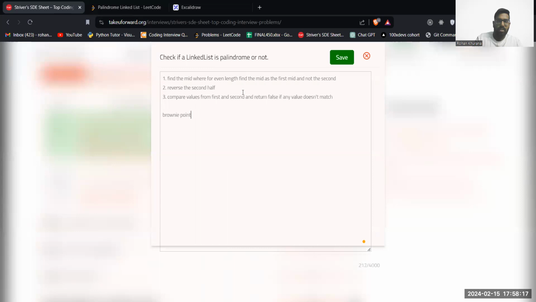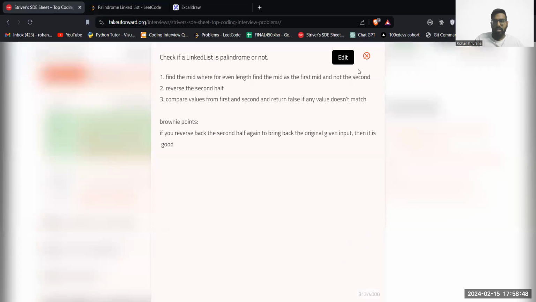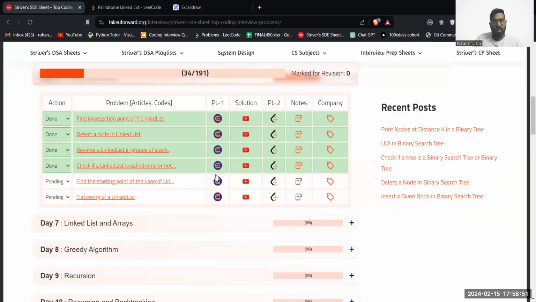Brownie points: if you reverse back the second half of the linked list again to bring back the original given input, then it is good, right? So let's mark this as done, right?